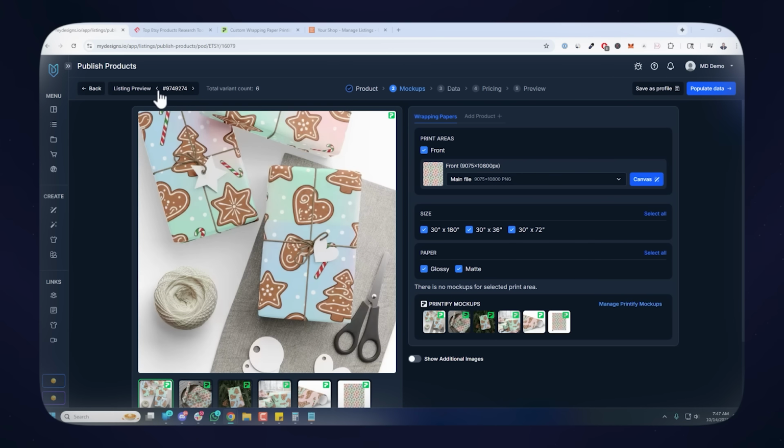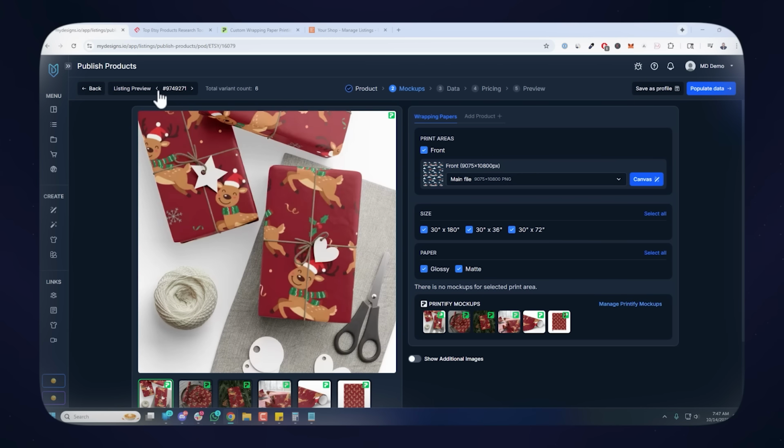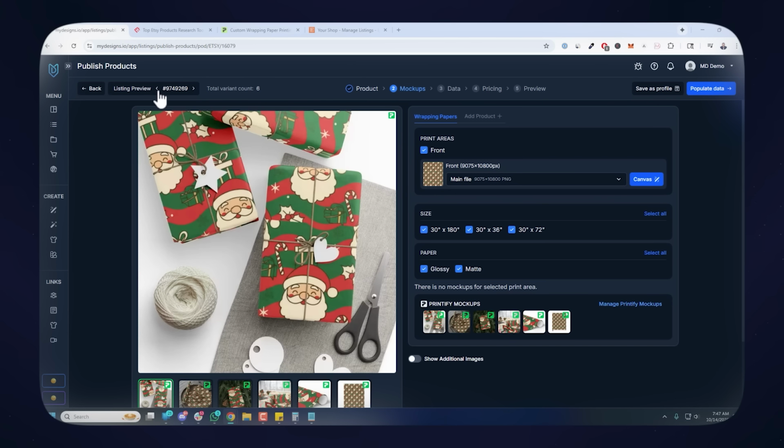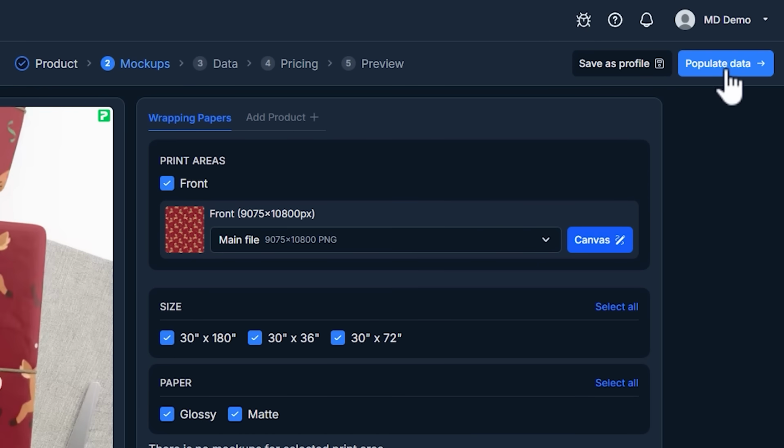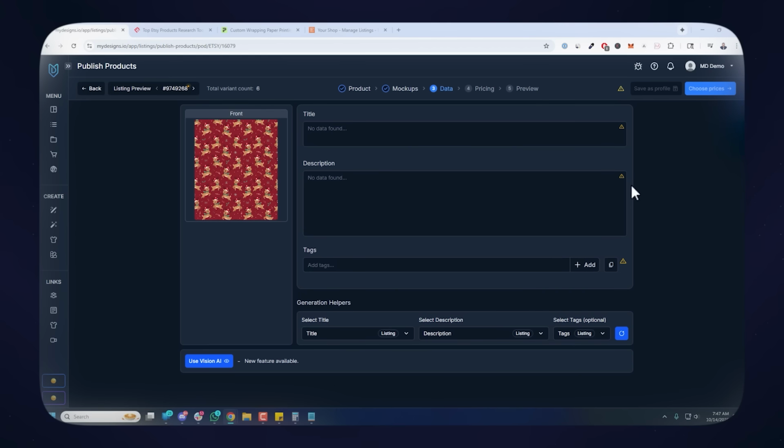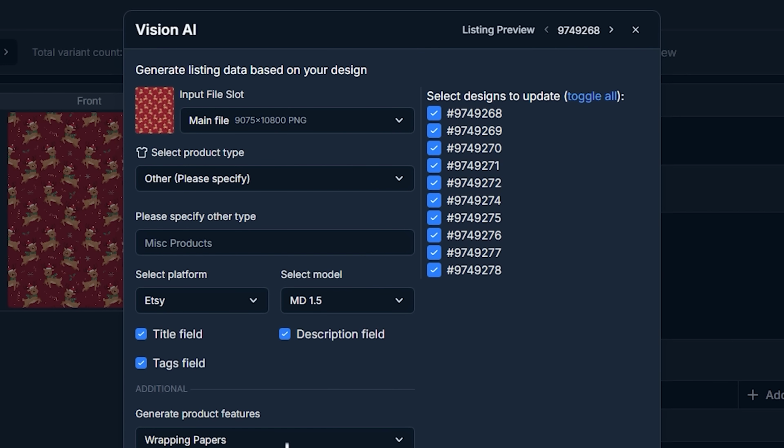Let's go back to the very beginning. And now I think we're there. We can move to the next step, populate data. So up here, we're going to use Vision AI. You can obviously put in your own titles, descriptions, and tags and rotate through each of these, but I'm going to use Vision AI, which will scan our design and write optimized titles, descriptions, and tags for Etsy specifically, and include the main product features.